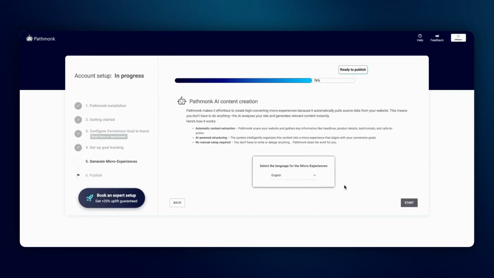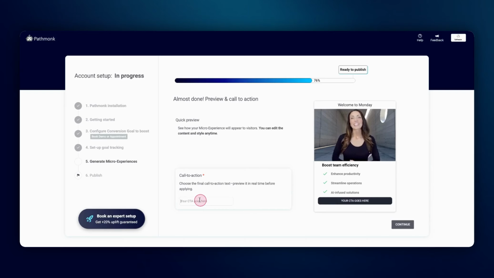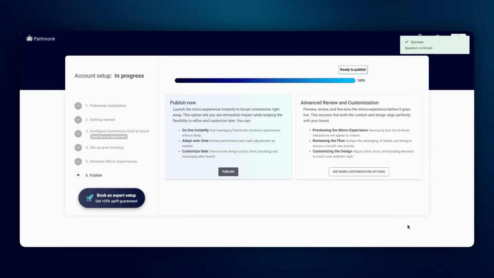To configure the micro experiences, simply select your language and let the AI do all the heavy lifting. It will extract the most relevant information from your website to create them. Once they've been created, simply add a call to action. You can then decide whether to publish immediately or review and customize.